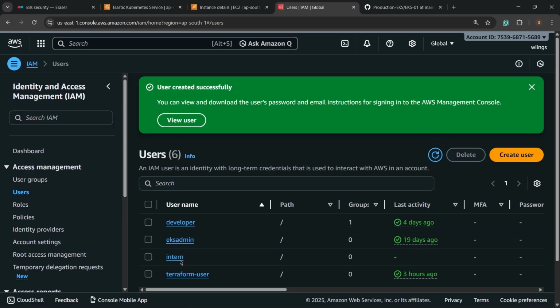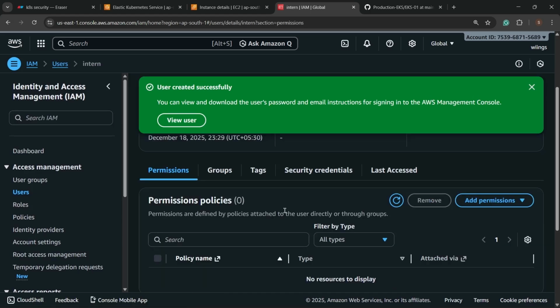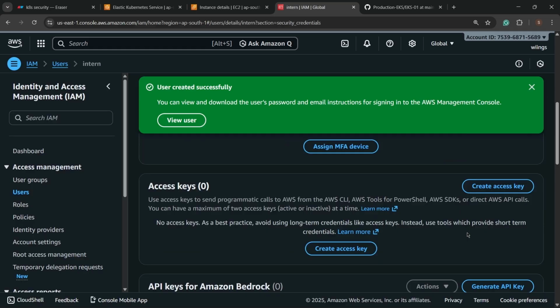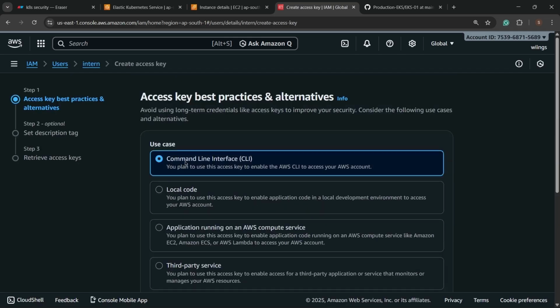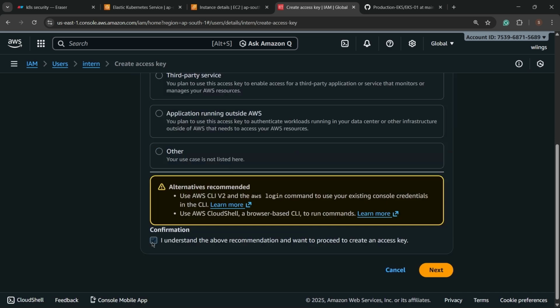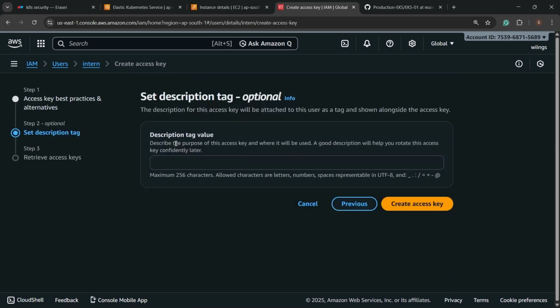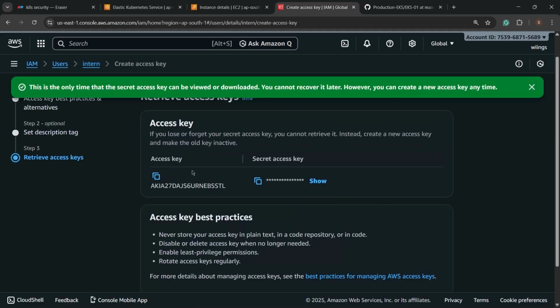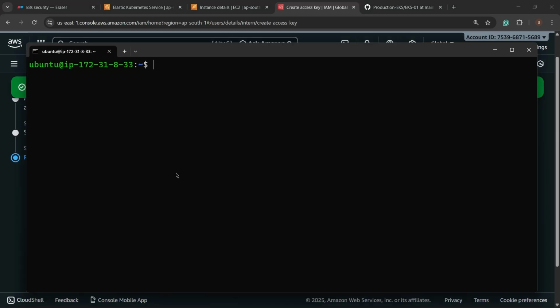Now we have this intern user. Just go inside that. Now inside security credentials, scroll down, create access key. Let's create access keys for him, for command line. I understand this. Next, description is optional. Just create keys. So you will get an access key and secret access key. Don't try to use my access keys, though I will delete them after this video. Keep these access keys handy, because you will use them frequently. Just take this and come back to your terminal.